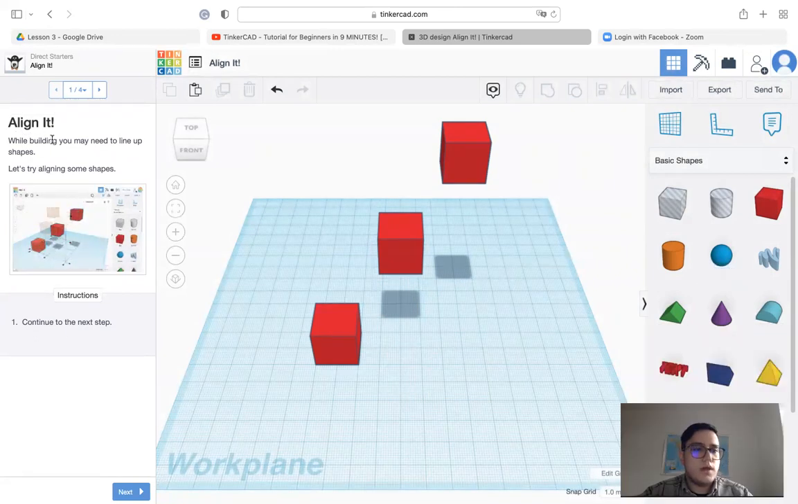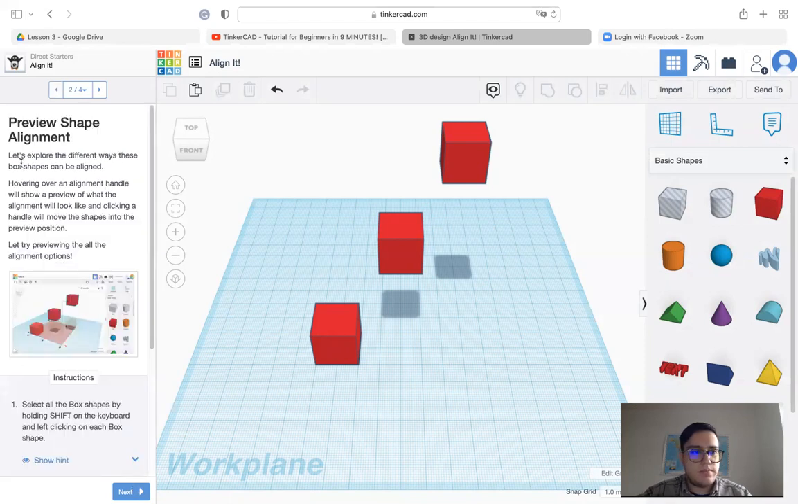So while building, you may need to line up shapes. Let's try aligning some shapes. Continue to the next step. All right, let's go to the next step. Let's explore the different ways these boxes can be aligned. Hovering over an alignment handle will show a preview of what the alignment will look like. Clicking a handle will move the shapes into the preview position.